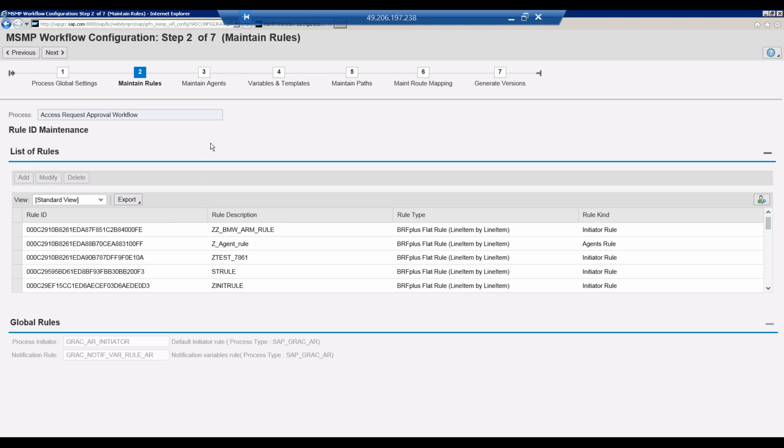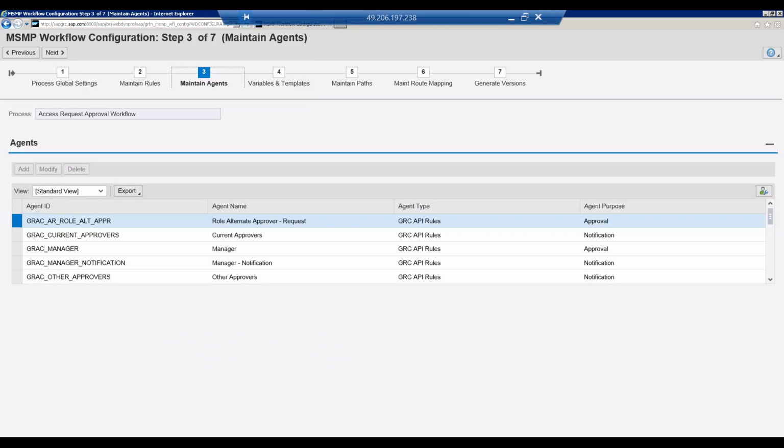Okay, after that, maintain agents. Agents are nothing but approvers, guys. Again, there are standard agents. For example, role owner. Role owner means every role will have a role owner. How does the system know who is the role owner? While importing the role itself, you'll give the role owner assignment approver. You'll give that, right? So that's how the system understands that for that role, this person is the role owner.